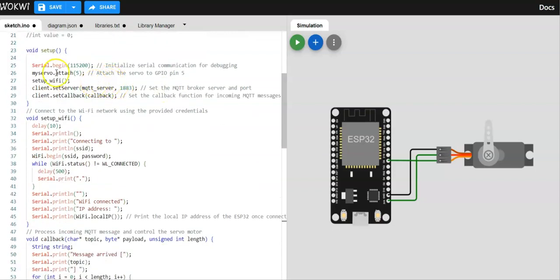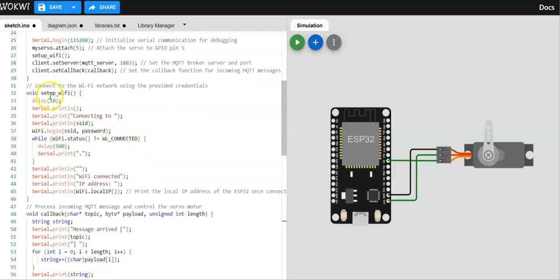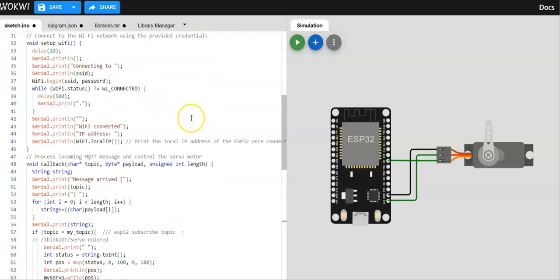And the void setup will initialize the serial communication, attach the servo to the pin 5 that we used here, and then set the MQTT broker server and port, and finally set the callback function. Here we have the setup Wi-Fi. This function will connect the Wi-Fi network using the provided credentials.